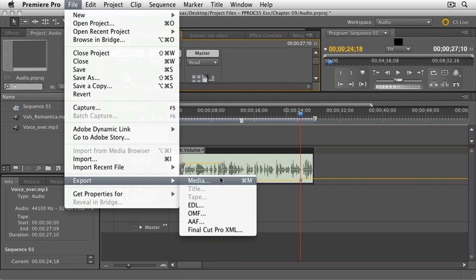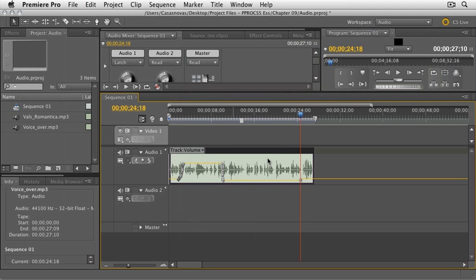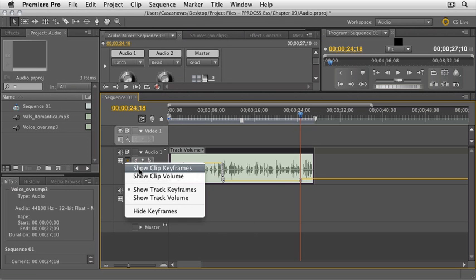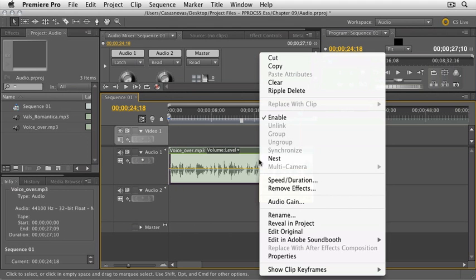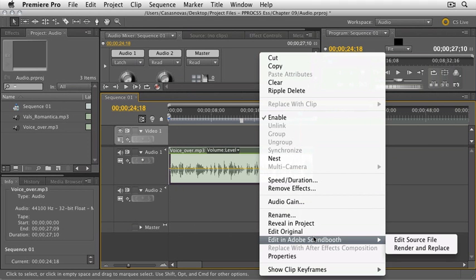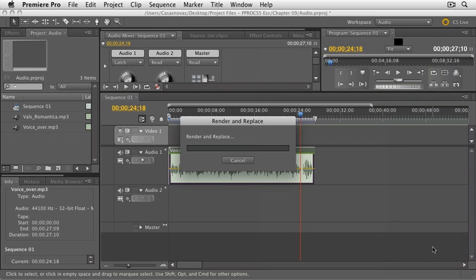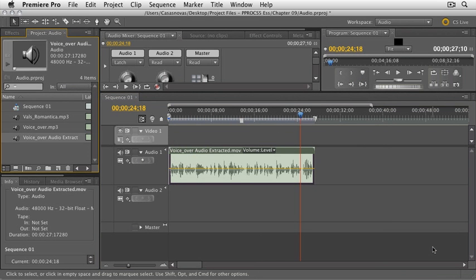But there are other ways that you can do the exporting without going to the Media Encoder. And one of those ways is just right-click. Let me go ahead and not show the track keyframes. You can right-click, go to Edit in Adobe Sound Booth, Render and Replace, and that's going to create this audio file and is going to put it right in your project panel.